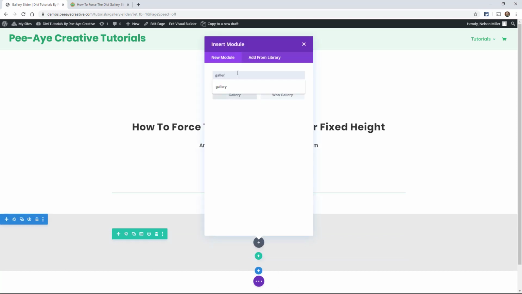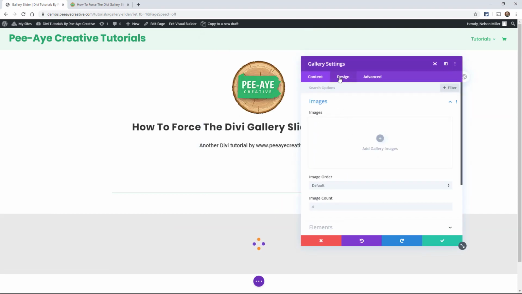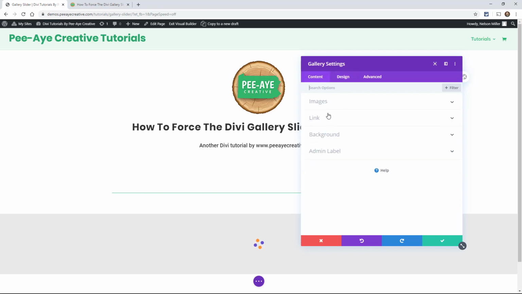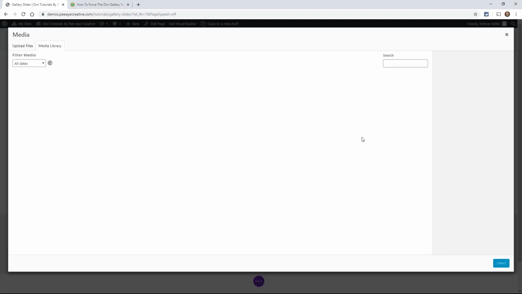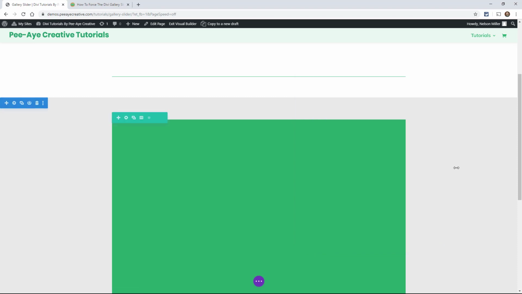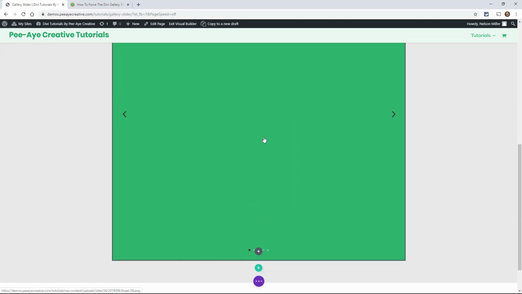So we want to add a gallery. This is not the slider module, but remember it's the gallery, and the layout is set to slider. All right, so I'm going to go ahead and add some sample images. I have about 5 images in here and I just made them solid shapes. So you can see a little bit of what I'm talking about already.